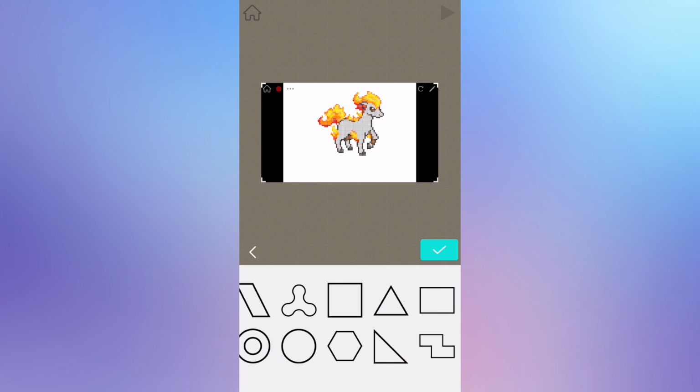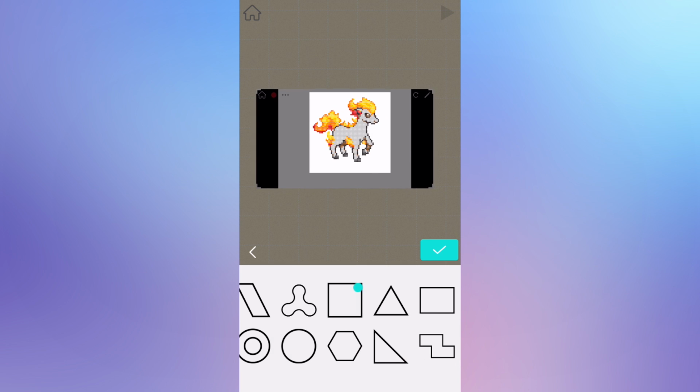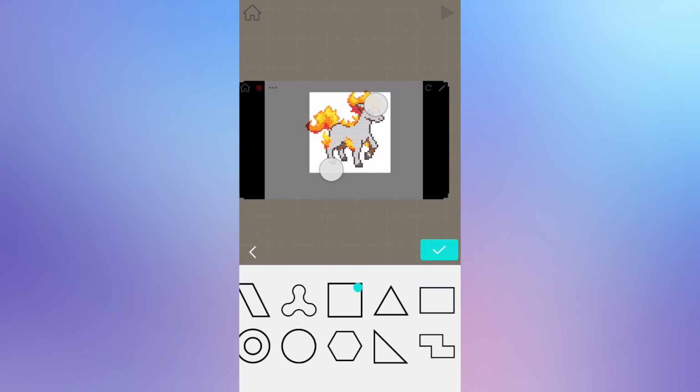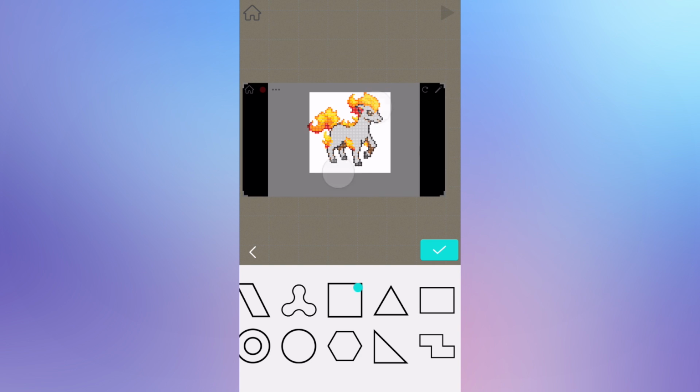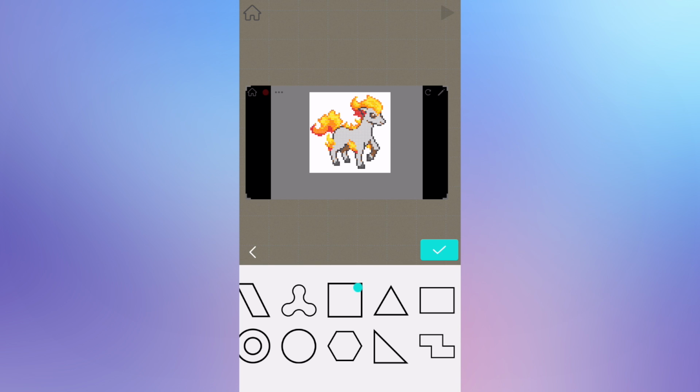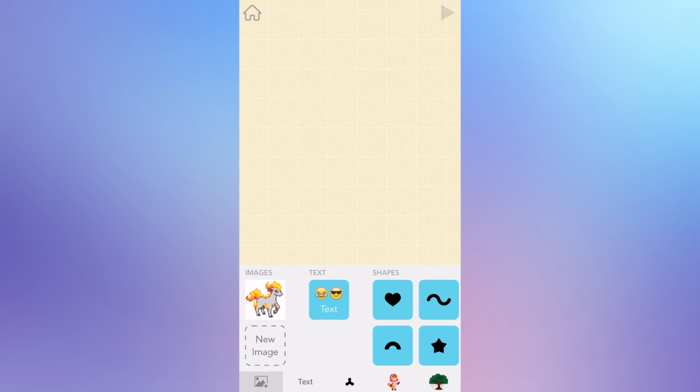I'm going to pick this square, and I'm just going to move my picture and then make it bigger by pinching out with my fingers until it's what I want. Great. If you pick a picture from the internet, try to pick a picture with a transparent background. I'm using a picture with a white background because the background in my game is going to be white. So let's bring this thing to life.